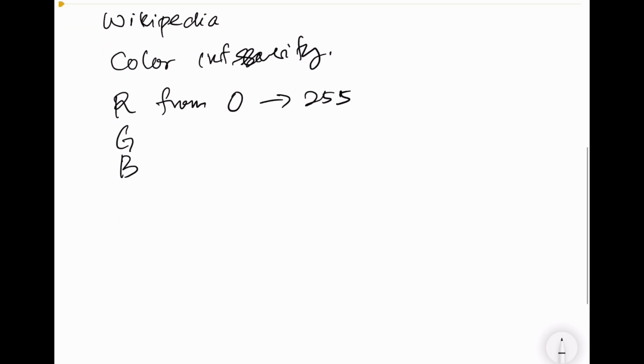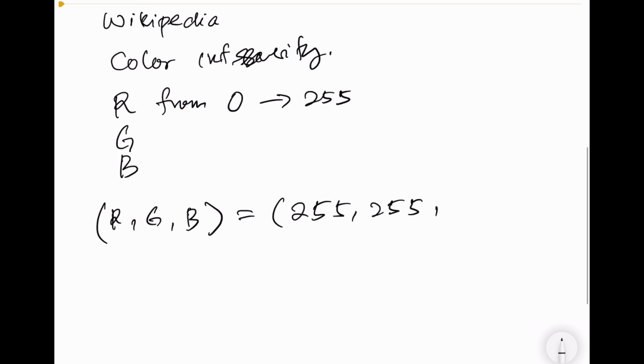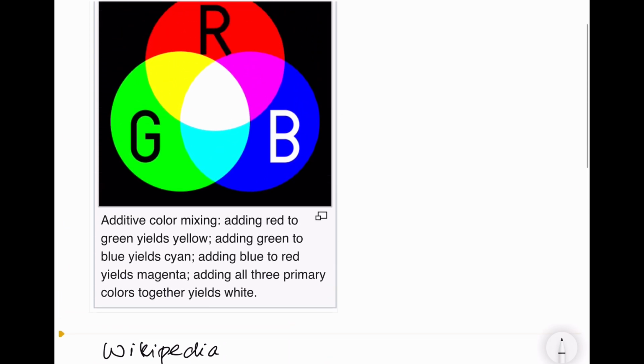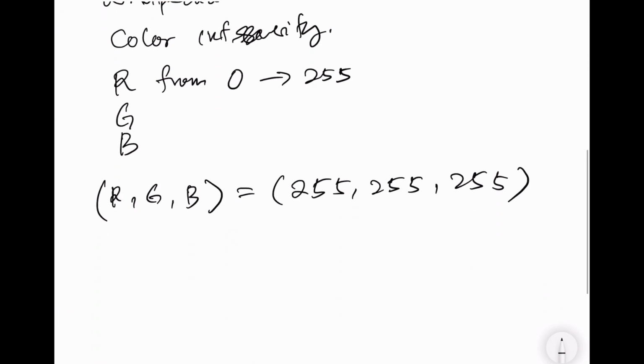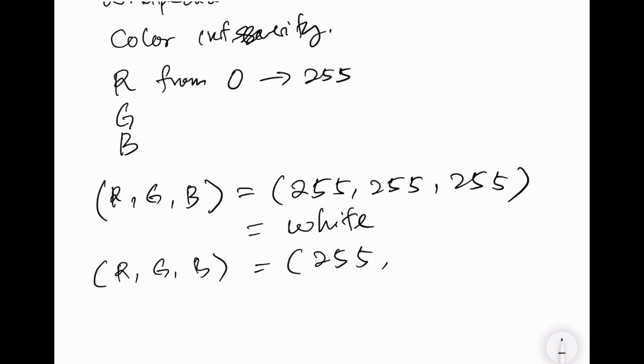Okay, so in other words, the R, G, and B values can represent color. For example, when all three are at full intensity, this is referred to as the center of the overlapping, which is white color. Okay, white color. And you have a pure red color. If you have a pure red color, you will have 255, 0, and 0. This is a pure red color.